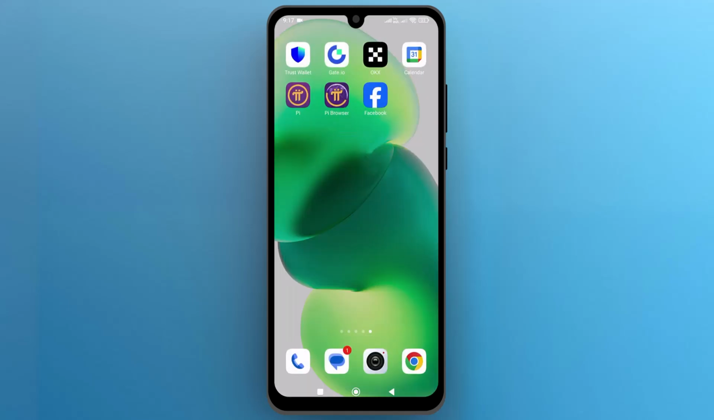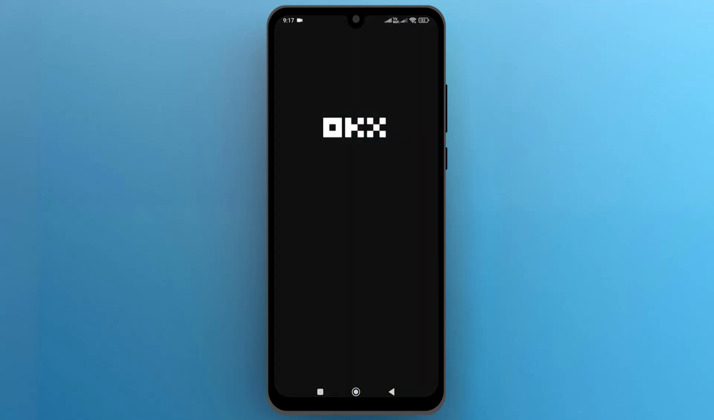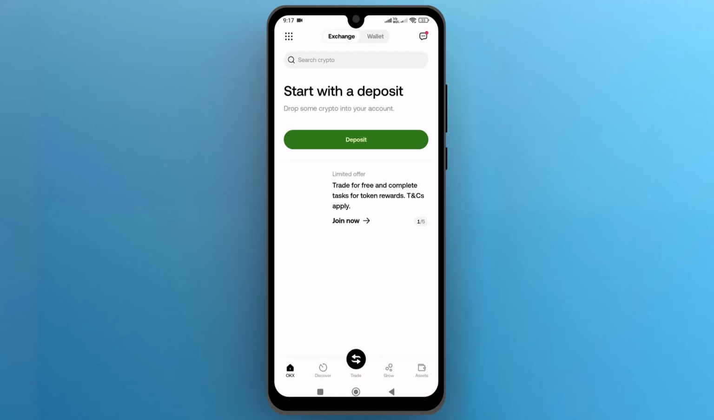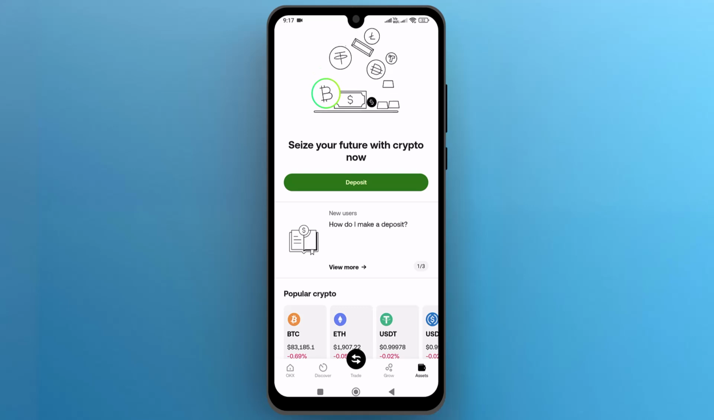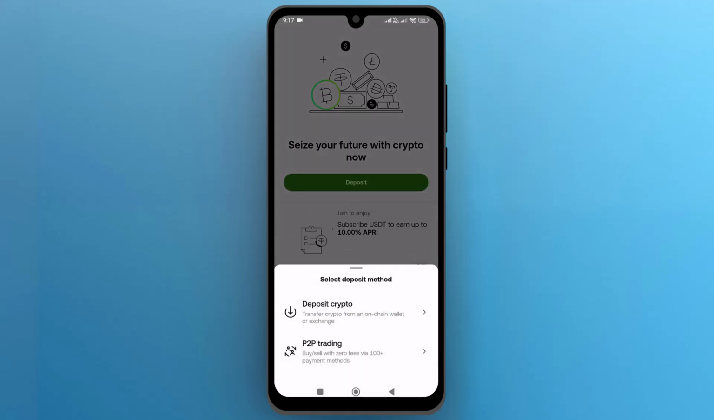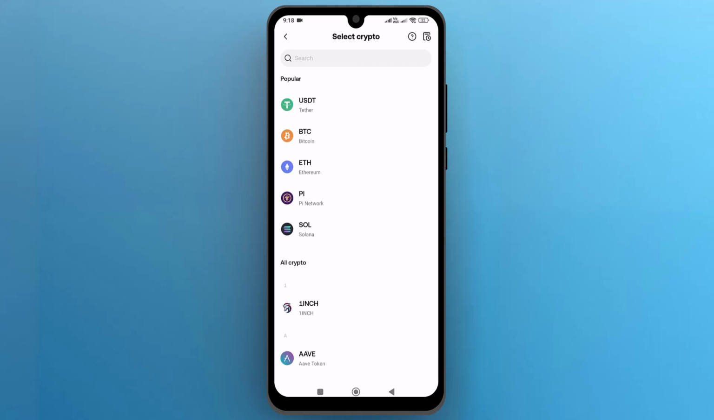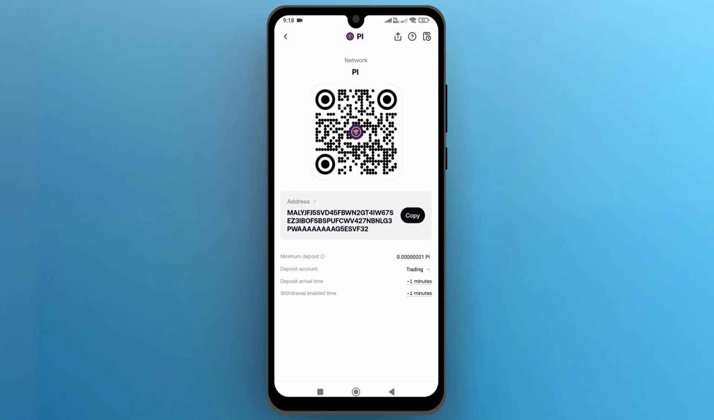So let's go back and open an exchange app like OKX and log into your account. Once you are in, from the assets page, tap on deposit and then select deposit crypto from this menu. On this page, you can search for Pi network and select it. Here you will find the Pi network address, so tap on copy.